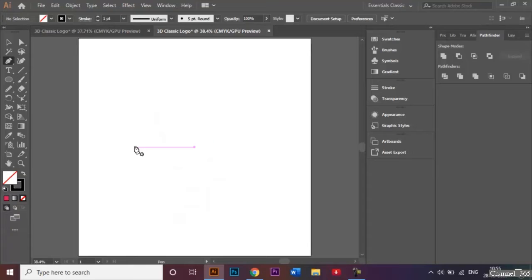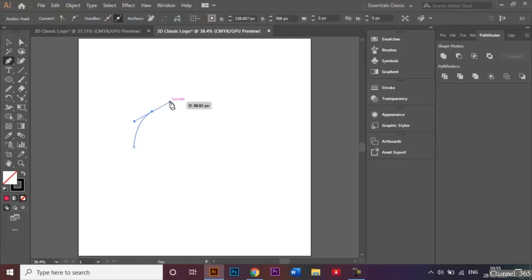So over here, start from here, make an anchor point, make some smooth lines like this, and that side. Just join these two anchor points together like that.